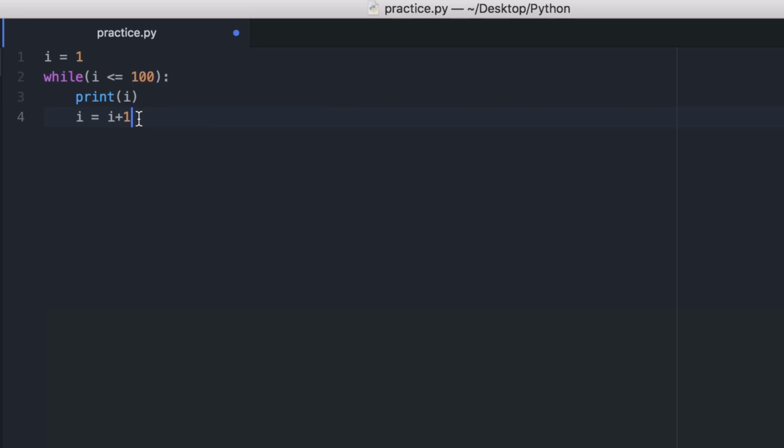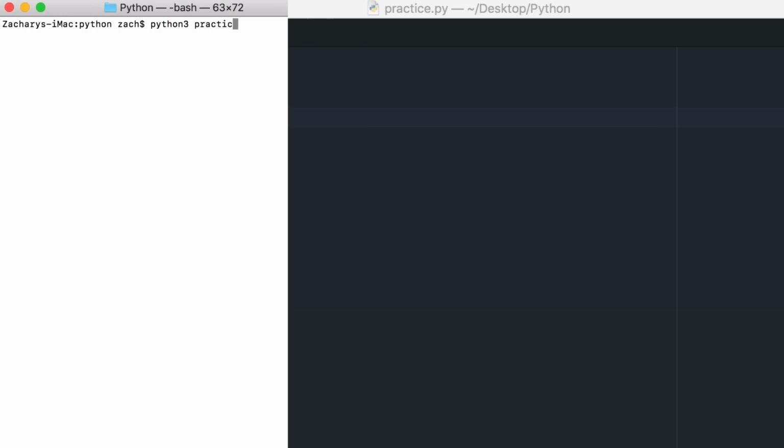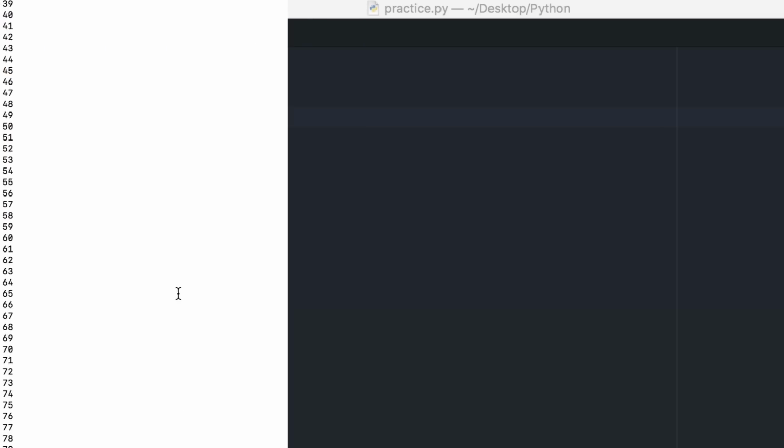Then we reach the end, but since I is still less than or equal to 100, it's going to run the loop again. It will now print the value of 2, the current value of I, add 1 to it, and it will continue this up till I equals 100. We can run it and see that in fact the integers are all printed to the screen.